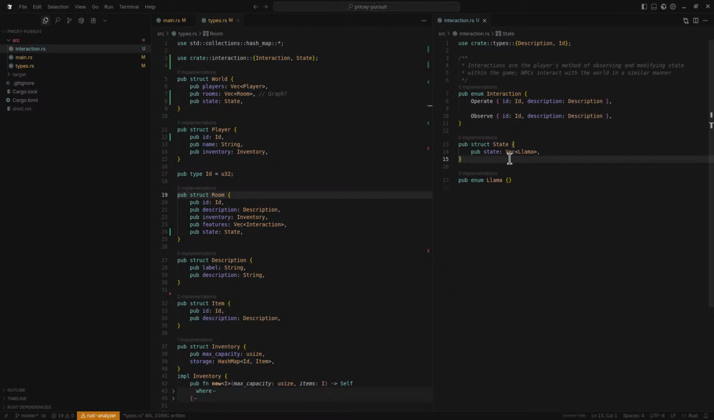So, when you start with a brand new world, the state is empty. And when you have a brand new room, the state is empty. Nothing's happened yet. Everything's default. Okay? So then when you operate or observe, it's going to modify the state in some way. And what it's going to do is add a new element. It's going to add a new llama to the state vector. And then that llama is going to be configured in a particular state that means something significant.